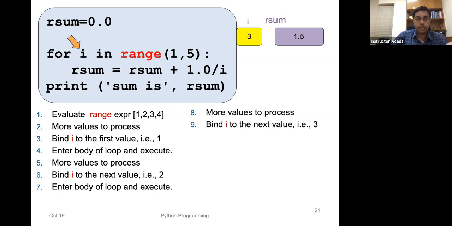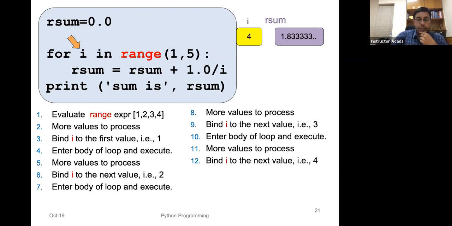Then again, i becomes 3. You enter the loop and you add 1 upon 3 to the previous value, 1.5 plus 1 upon 3. So it becomes 1.833 and so on. Again, you take the next value in the range, which is 4. So you enter the loop and say previous value plus 1 upon 4, which is 0.25. And so r_sum now becomes 2.0833 and so on.